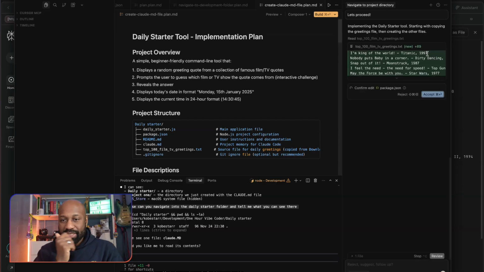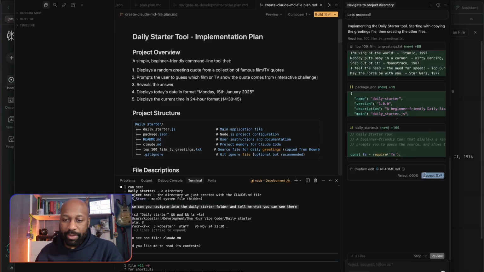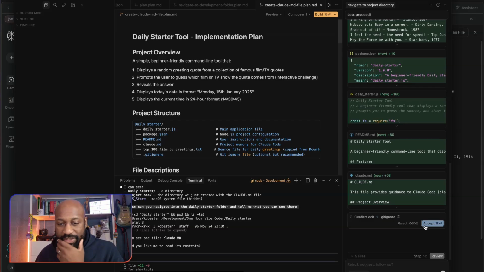Accept. So let's copy the greetings file, confirm edit, package.json, accept this. At the moment, I'm still just asking it to confirm with me before it goes to the next tool, next stage. This is making it a bit slower, obviously, but I'm just trying to work out what it needs. So it's created the Claude Markdown file.